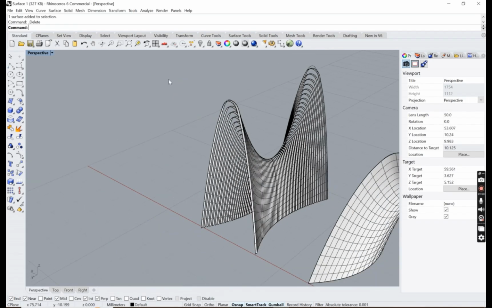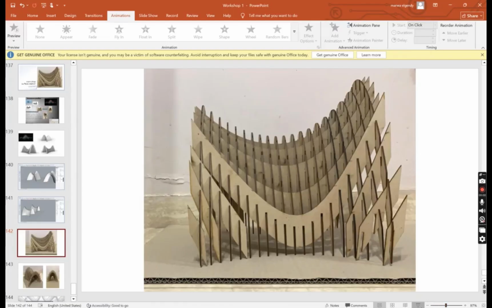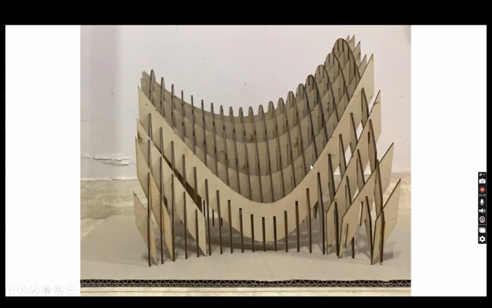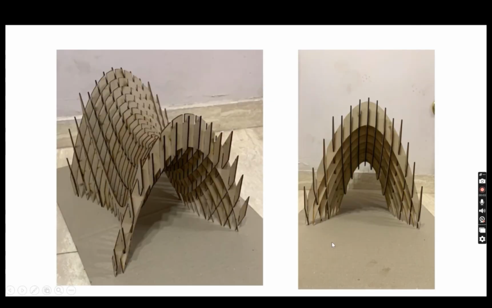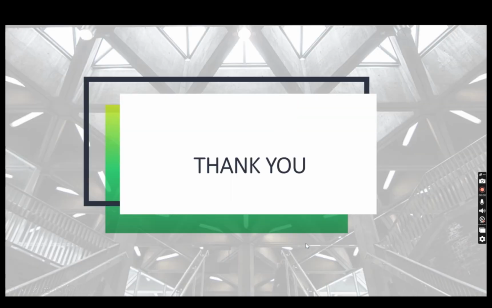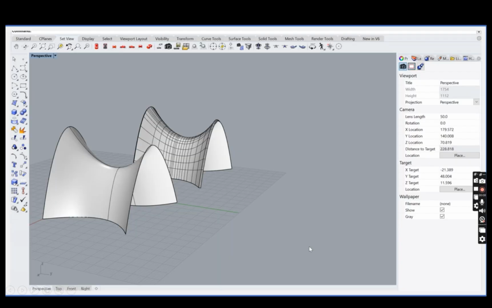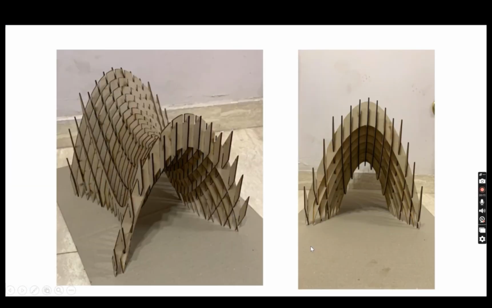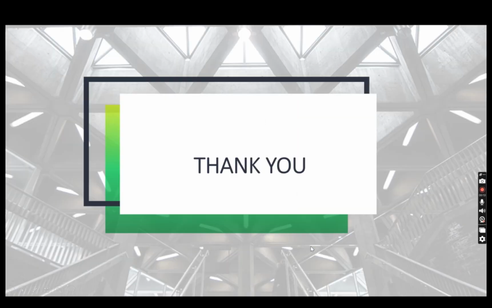Okay, and that's all. After you make your contours on the surface, you can cut it as we see in this example, and you can get your surface to digital fabrication like this.